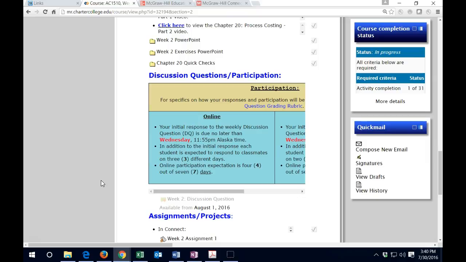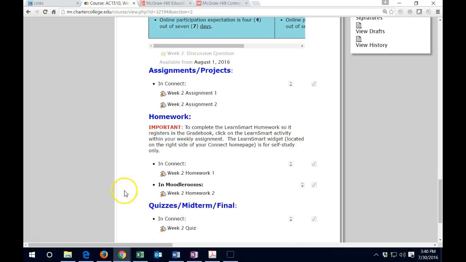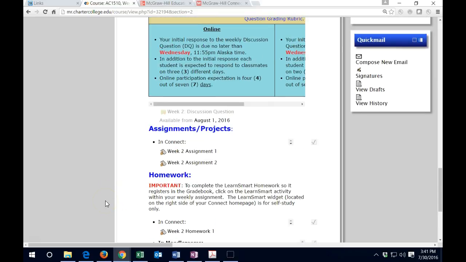Everything from the discussion forums on down is the stuff that needs to be done. You want to go in and make sure to check them off within Moodlerooms. Why? Because although most of the work is in Connect, not all the work is listed in Connect, and although most of the work is not done in Moodlerooms, all the work is listed in Moodlerooms. This is your check sheet. In particular, you've got this pesky Moodlerooms problem down here that a lot of people overlook. So don't overlook that one. Make sure to pick that one up as we go.